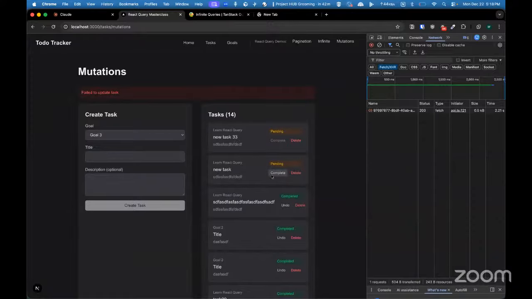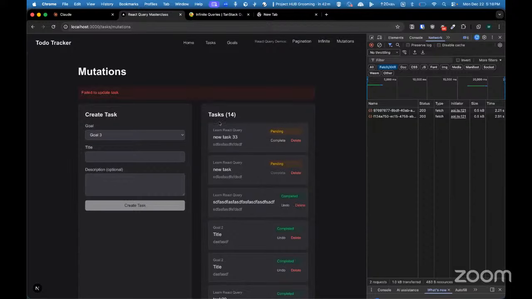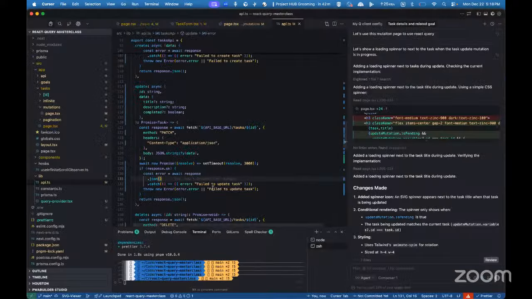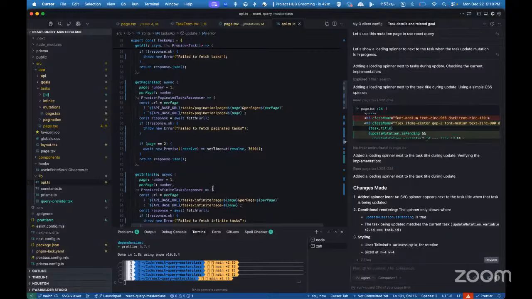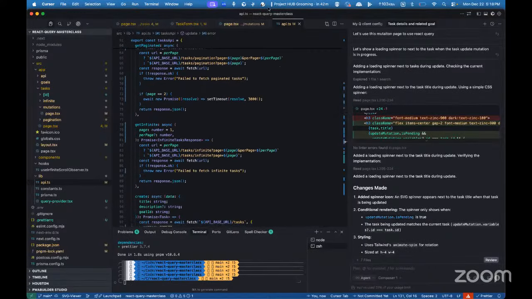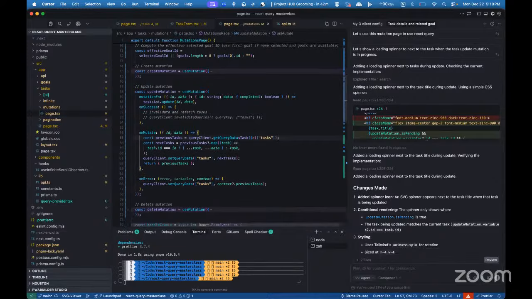Let's try this again. Mark this as complete. The UI updates to complete, right? But in case of error, it automatically reverts the change. Is this clear, guys? So this is how optimistic updates work. And that's basically all that I wanted to discuss. If you have any questions, you can ask.